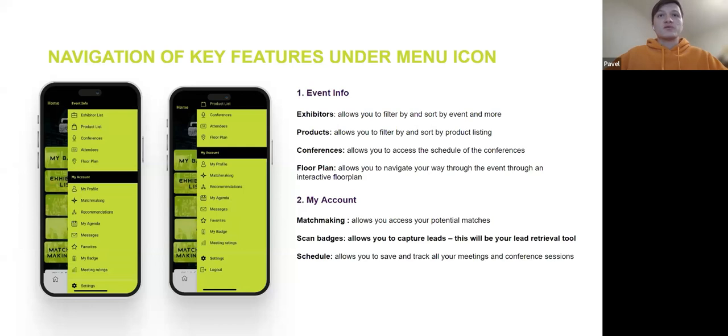The second tab is My Account. Inside of My Account, a key feature you will find is the matchmaking feature. This allows you to access your potential matches. The second important one is the scan page, which allows you to capture leads. This will be your lead retrieval tool during the event. And of course, the schedule. Schedule allows you to save and track all your meetings and conference sessions.